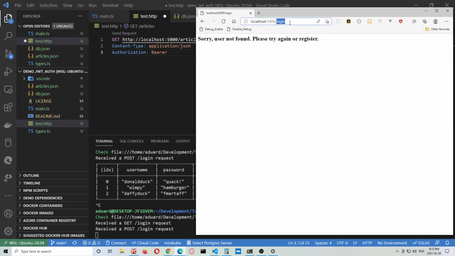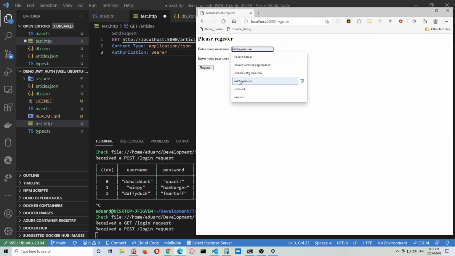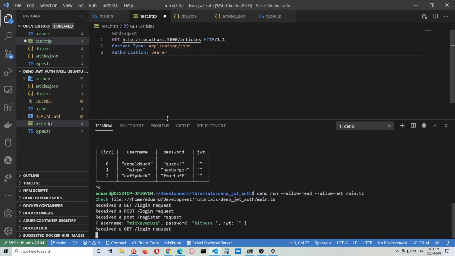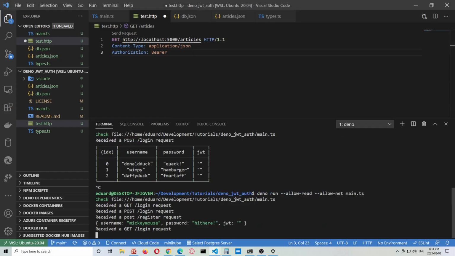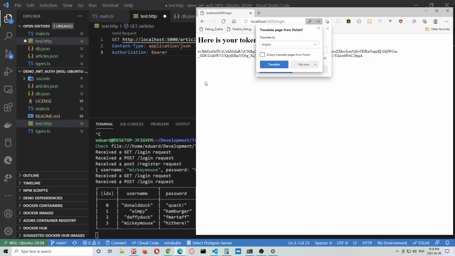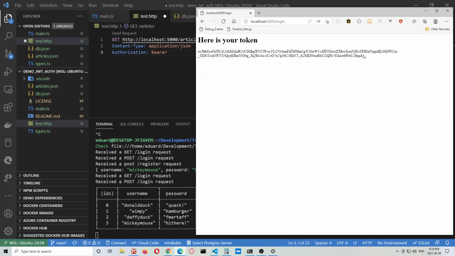Okay, let's go to the register form. I'm going to say Mickey Mouse, hi there. So we now have a user called Mickey Mouse with the password hi there. The JWT is reset and it redirects us to the login after that. So in the login we type Mickey Mouse, hi there. And this is the token that we can use. It has a validity of 2 minutes.